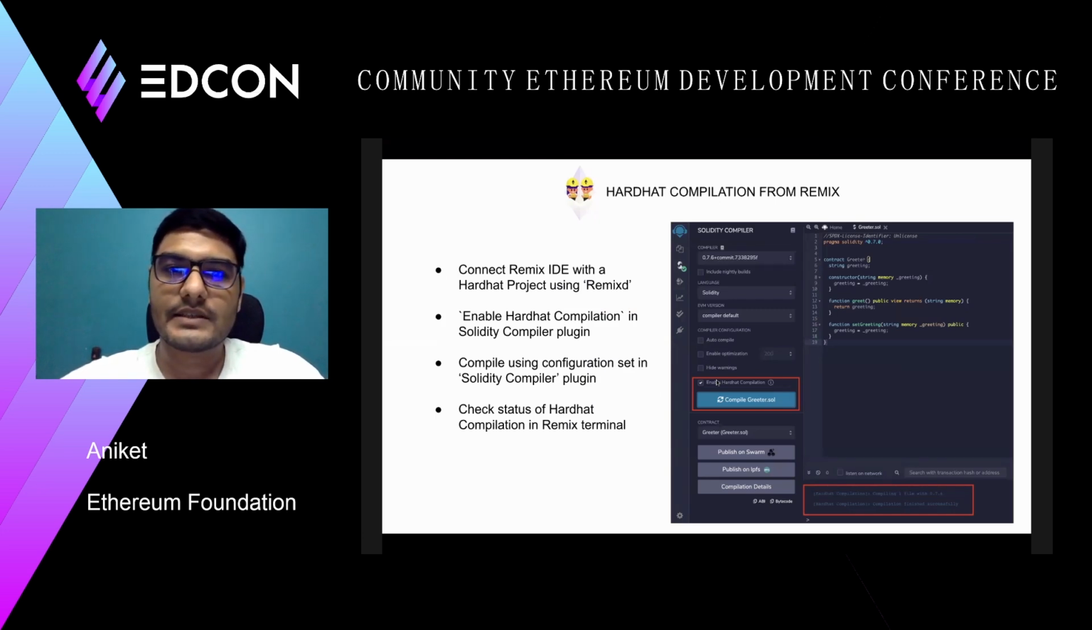So the first thing is the Hardhat compilation that we have integrated with the Remix Solidity Compiler plugin. You can connect the Remix IDE using your remixd plugin, which basically runs locally. It connects your local folder with the Remix IDE. And once you are connected there, make sure that your shared project is a Hardhat project. And if everything is fine, you will see a checkbox in this Solidity Compiler plugin, which will have the label Enable Hardhat compilation. You can just check that box and run the compilation normally.